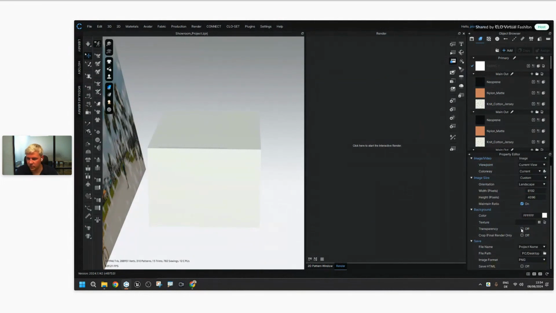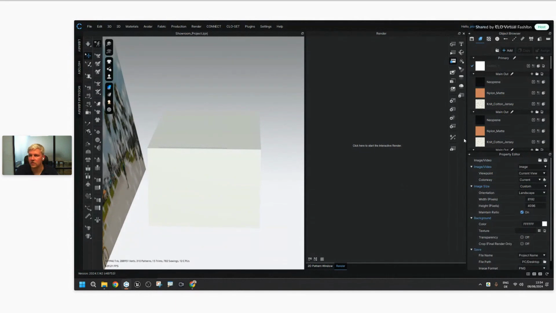Otherwise, nothing has changed. I turned on the transparency, but this is up to you. And we are rendering out PNGs, so we can leave everything as it is. Of course, you can change the size of the images. The bigger, the better, of course. But yeah, it depends on what kind of quality you want to achieve.